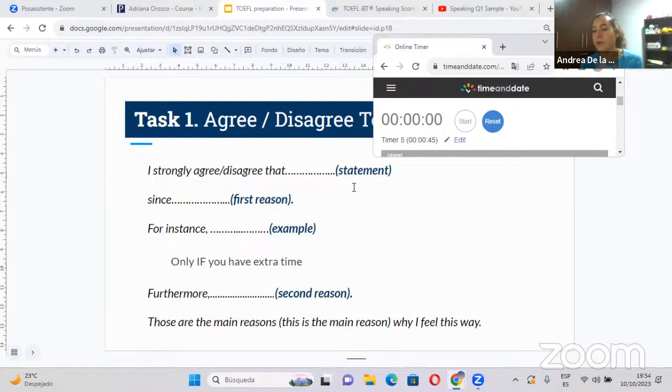So if your reason was that you get distracted easily, you need to illustrate that with an example in the last part. If your reason is that you have more chances to interact with other students in traditional classes, your example has to be related. You can't mix ideas, right? If your reason is distractions and your example is about social life, then it wouldn't make any sense. You have to be focusing on one idea. Okay, guys? So that's just one response, one way to answer this.